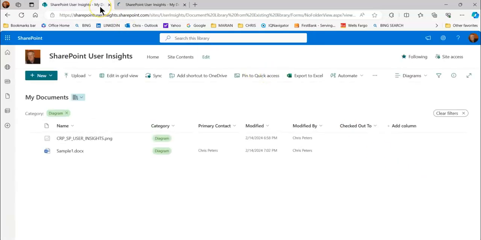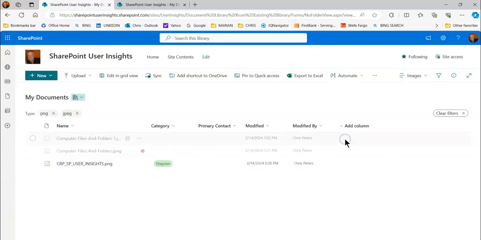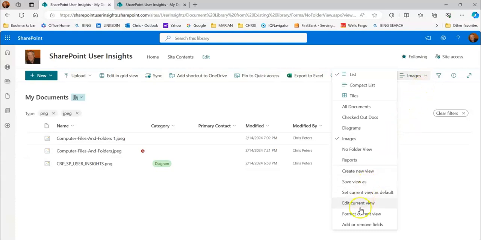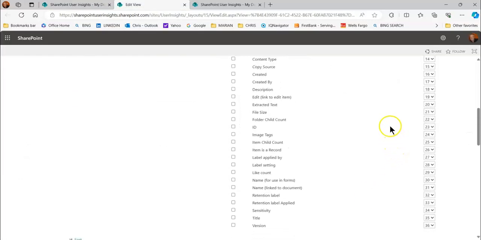And go back to our My Docs here. Now let's look at images next. So I want to see only content in the library that is an image of some sort. Notice it's only showing the JPEG and the PNG. Now we're going to look at the view for this particular list view, edit the view, and we're going to get down into the filter area.